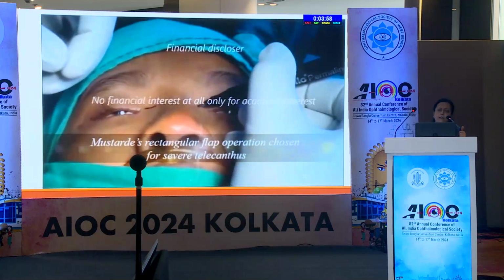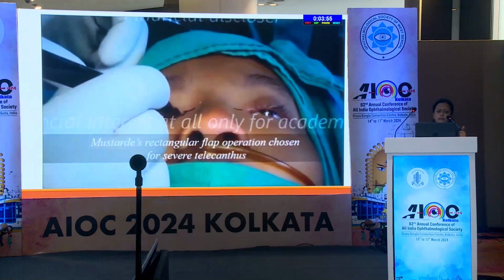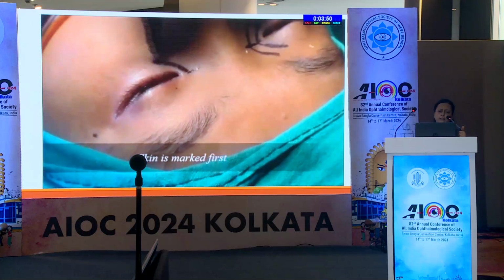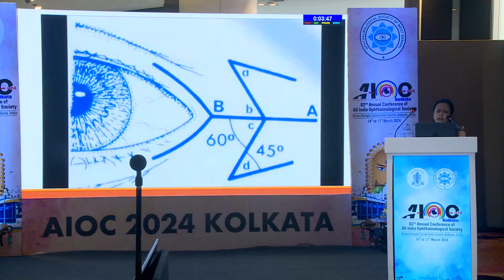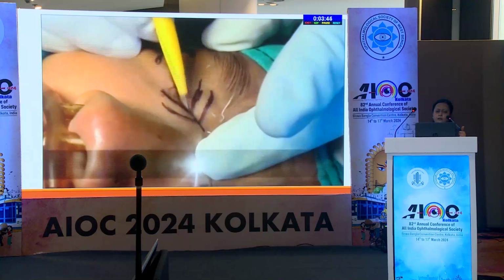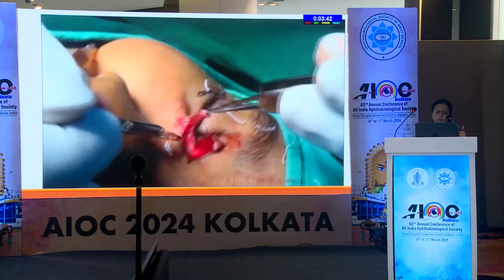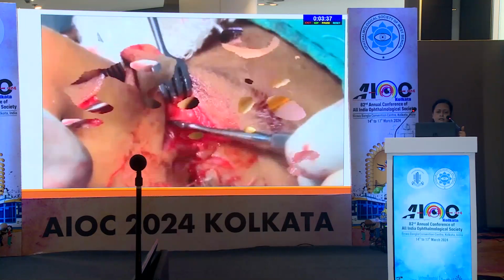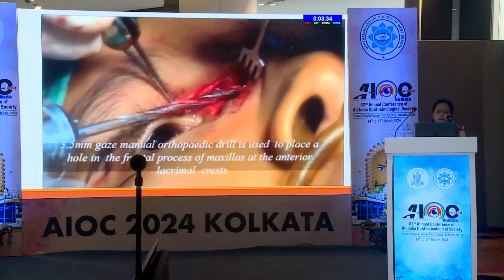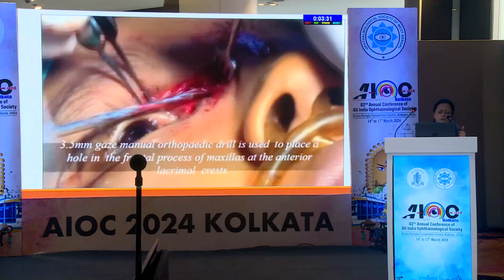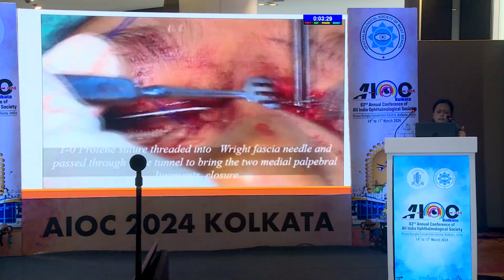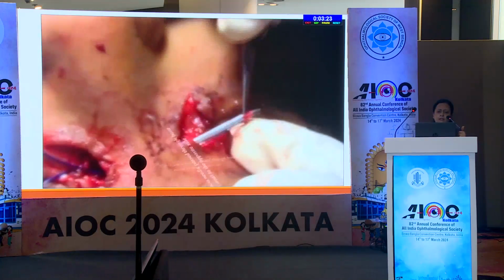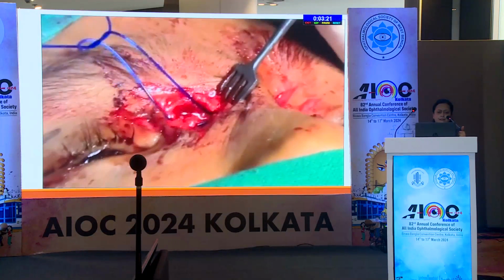This is also called as Masters technique. It's a rectangular flap operation. Here, the markings are a little tricky, and this is the principle and the angulation as I have shown. The skin flaps are made. And then the telecanthus is corrected to approximate the medial palpebral ligaments, both the sides.